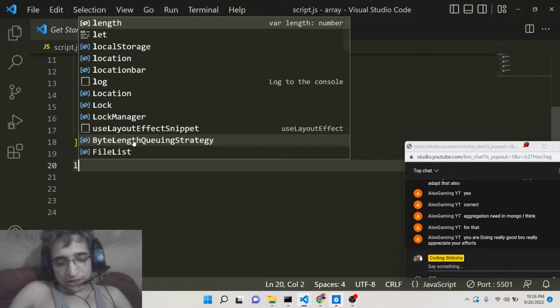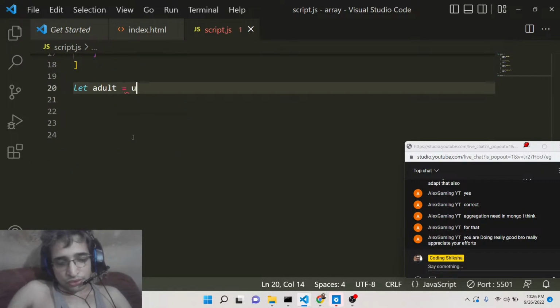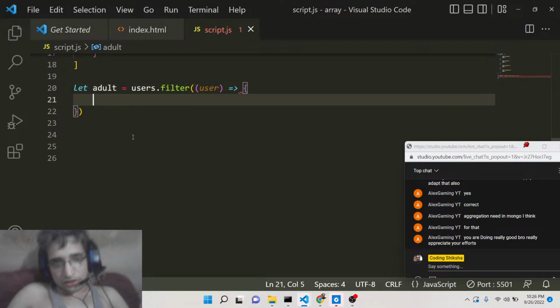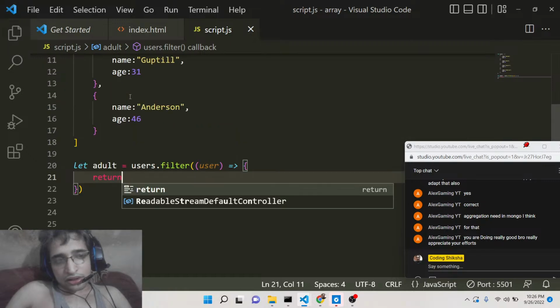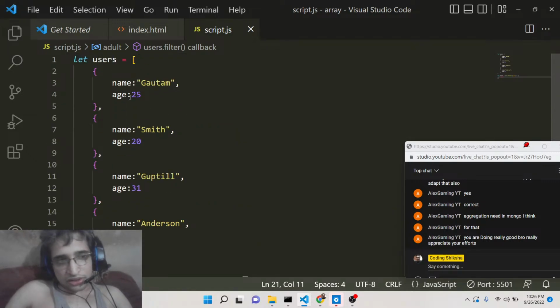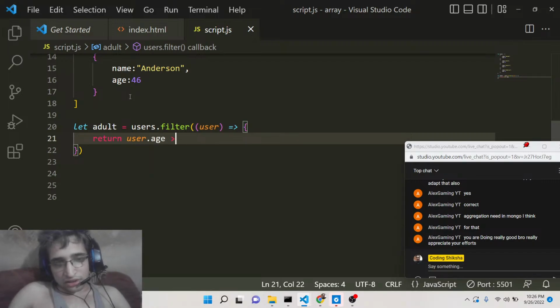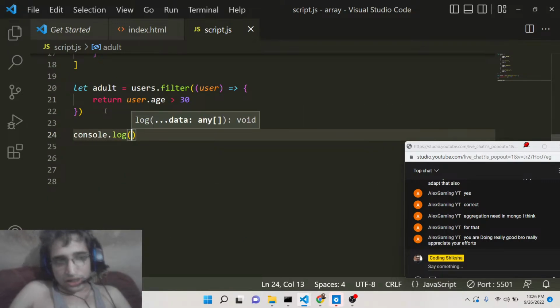So here we will apply the second one, which is adult, and here we will be applying users dot filter, and for each user we will apply this. Basically now we will be returning all the users whose ages are greater than 30. So here we will say user dot age greater than 30. You can now see, if you now console log it, adult.